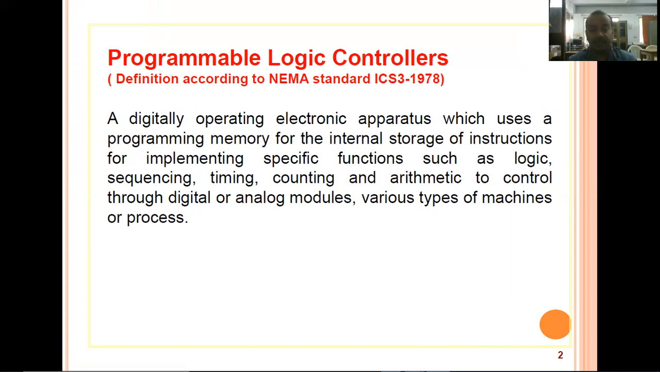That means it is nothing but a digitally operating electronic apparatus through which different types of functions can be implemented, such as logic operation, sequencing operation, timing operation, counting operation, and arithmetic operations. And not only that, it is associated with digital operation, meaning the processor, the memory, the input and the output, all the modules are associated with these programmable logic controllers. That's why the PLC consists of different parts of the system, through which it is able to give us a good output in the control system.